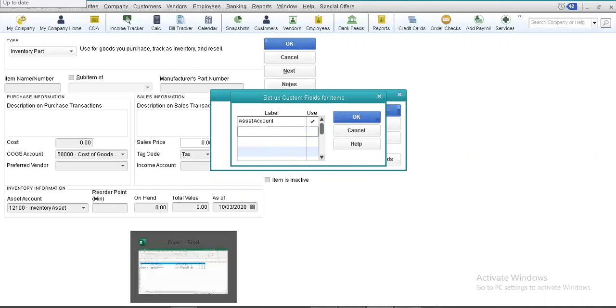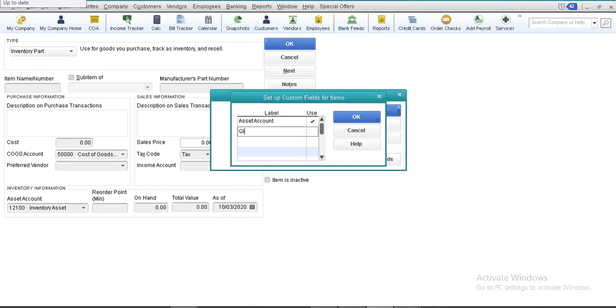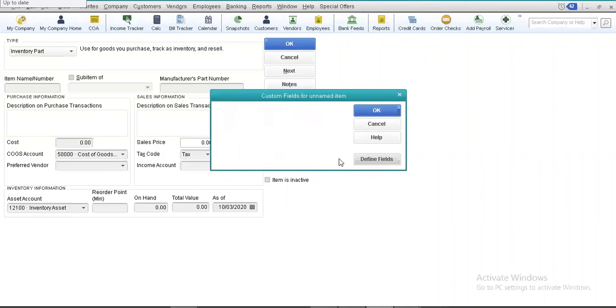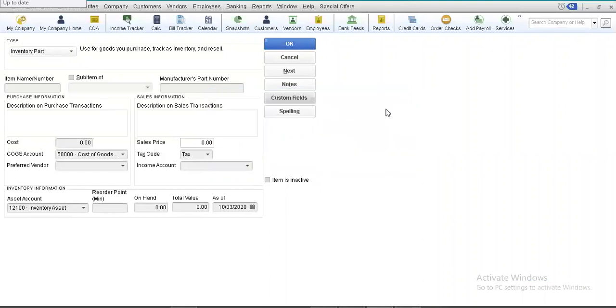And the second field that I want to inculcate is basically the quantity in hand field, the QIH. You can also write it in the full form, quantity in hand. All right. And you can also use this. Once you select OK, now these fields will be appearing in your list.